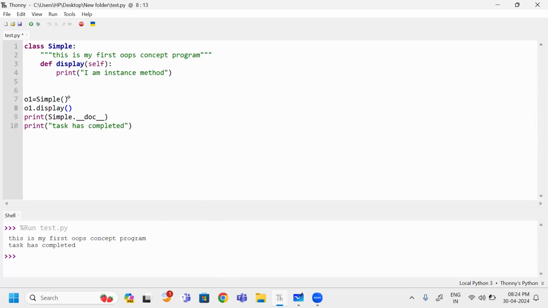So here you can't see any output for this one. Nothing will be printed. Next, O1 is going to call this display method, so I can see one message: I am instance method. Next, this print statement is going to print simple.doc, so this line is printed. Next, you can see Task completed. So the output is: I am instance method.